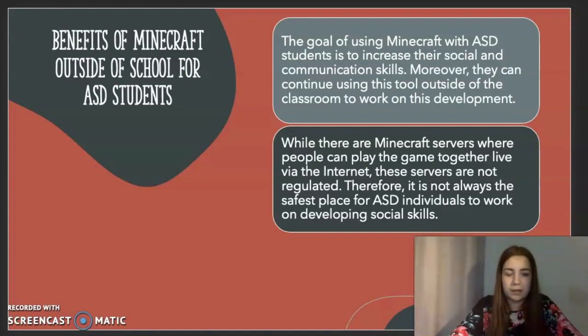So there are already Minecraft servers where people can play the game together live, up-to-date speed via the internet. However, a negative is that these servers are not always regulated. So therefore, it is not always the safest place for students with autism spectrum disorders to work on developing their social skills. There may be vulgar language, there may be bullying, there may be rude comments, and since there is not someone regulating and monitoring the chat, like in the education purposes, it may not be the best place for students with autism spectrum disorder. So that is a negative or a drawback of Minecraft.